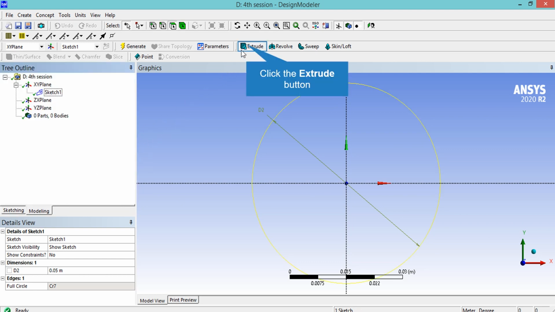Now, after drawing the circle, which would be the cross section of our pipe, we click on Extrude button and then extrude this circle with a length of 2 meters.